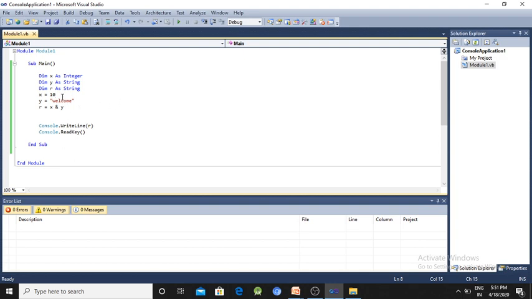Plus is used for concatenation when all values are of the same type, for example x is a string, y is a string and r is a string. But the ampersand works as a concatenation operator even when x is an integer and y is a string. So it concatenates same type values as well as different type values.